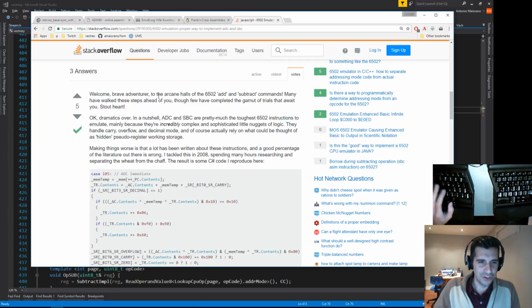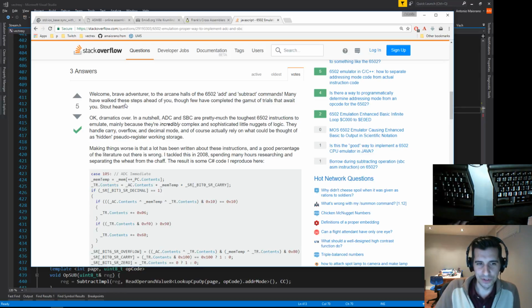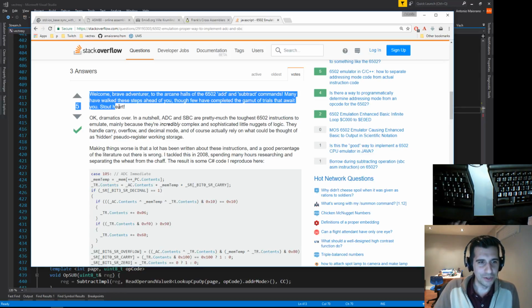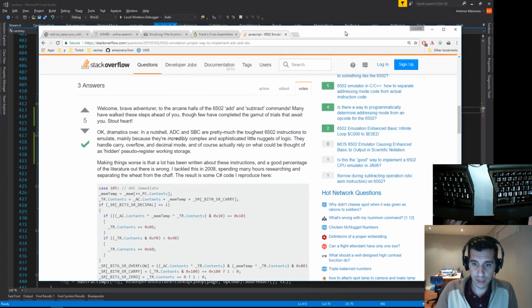"Welcome, brave adventurer, to the arcane halls of the 6502 add and subtract commands. Many have walked these steps ahead of you, though few have completed the gamut of trials that await you. Stout heart." So, yeah, I'm not the only one who finds it a pain in the ass to implement. Anyway, so I'm going to keep working on this today.